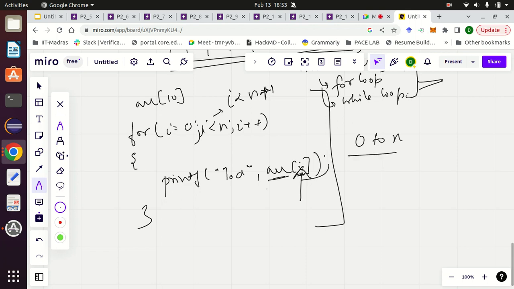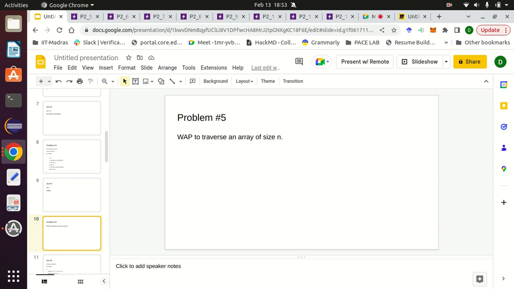Madam, array will overflow, ma'am. Yes, overflow error. Array index out of bounds exception error will be coming, because we are accessing an index which is not yet defined within this array. It is out of the memory to which the array has been assigned. Okay, so this is how you can traverse an array.